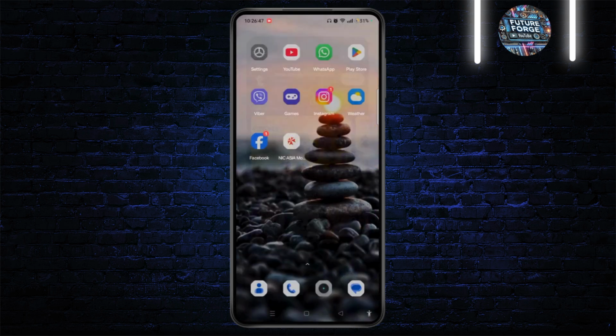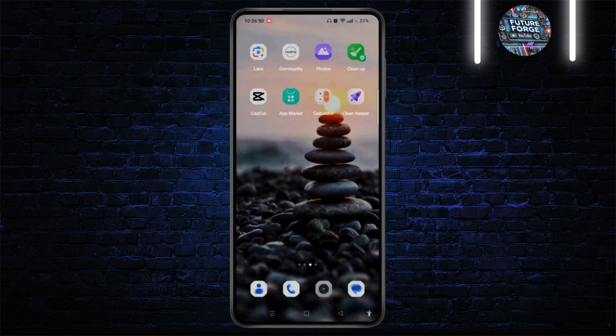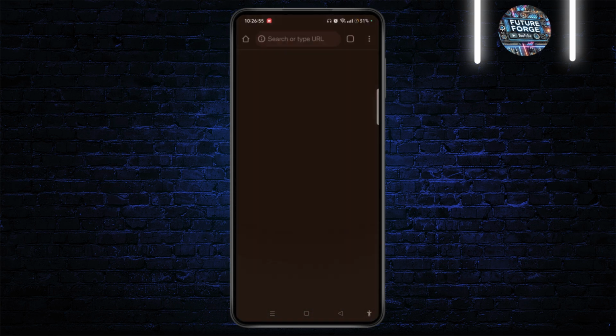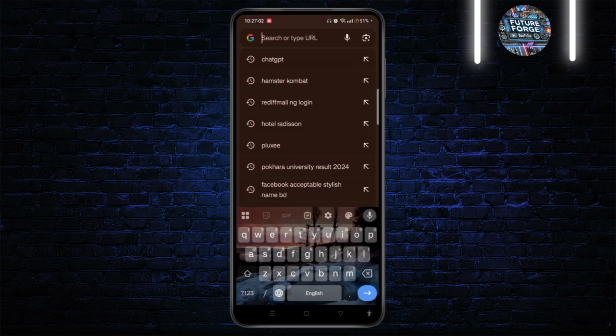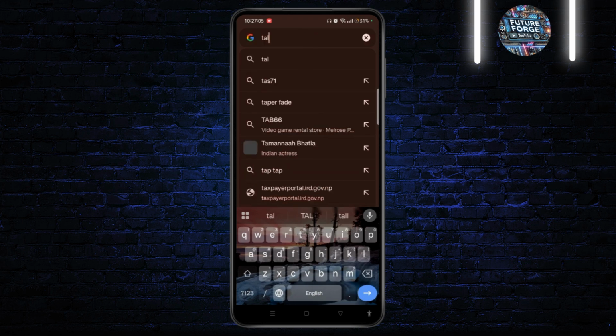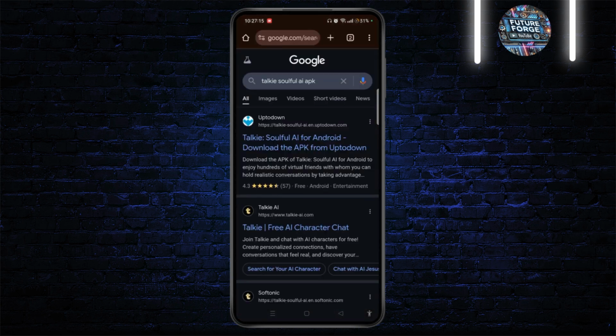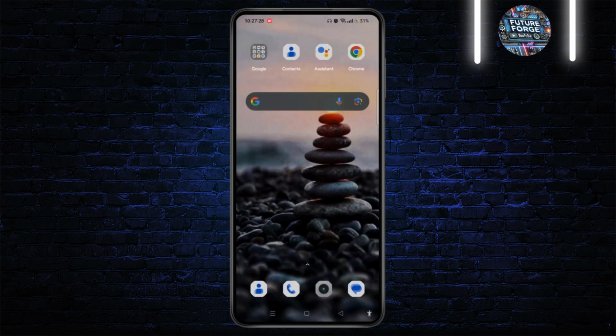If you don't find the app in your store, you can easily open any browser or Google. Then you have to search for Talkie Soulful AI APK. You can easily download the APK from a trusted source. Once downloaded, you can tap the file to begin installation. Follow the prompts to install the app. And with that, you will successfully download and install Talkie Soulful AI.